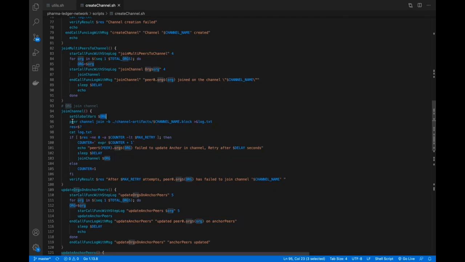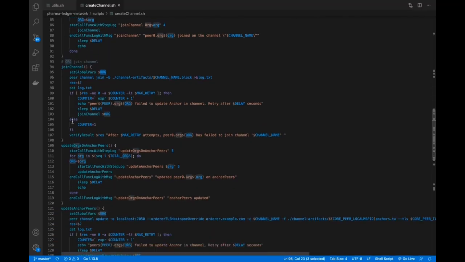I repeat, the peer channel join command will use Genesis.block to join the peer to the channel. Once the peer is joined to the channel, it can attend channel ledger block creation when creating the ordering service transaction submission. So the fifth step is to update.